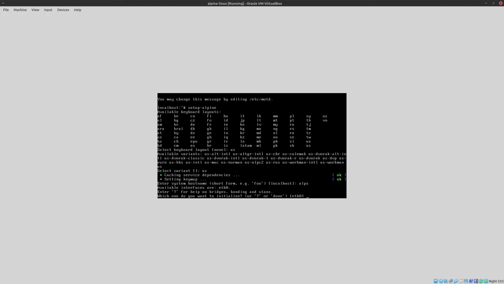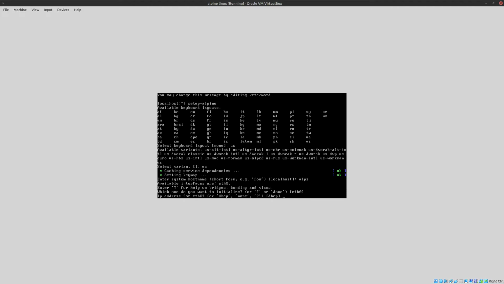And it's asking which network card I want to initialize. It only detects one. And by the way, this space that you see here inside of the square brackets just means whatever the default value is. And most of what I'm going to be setting is default values. So when that pops up, all you really have to do is hit enter.